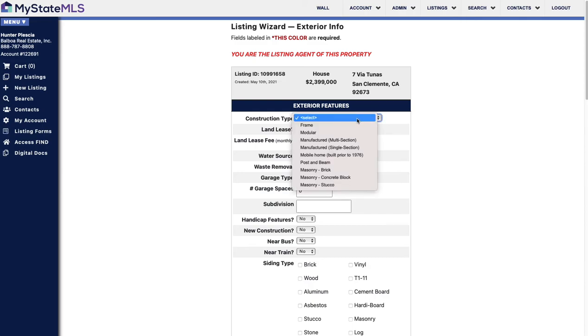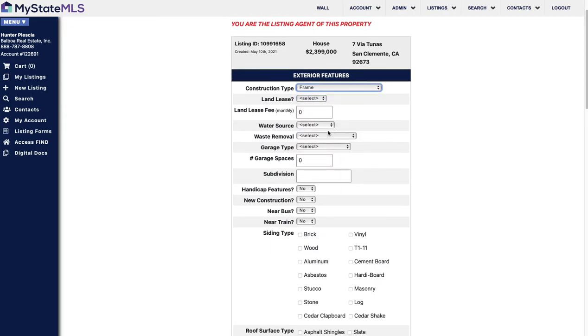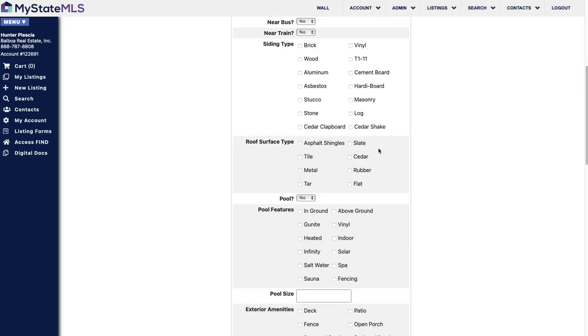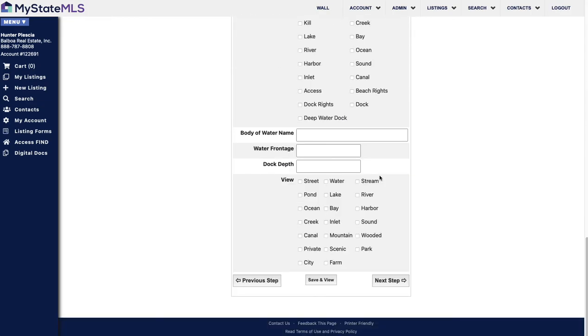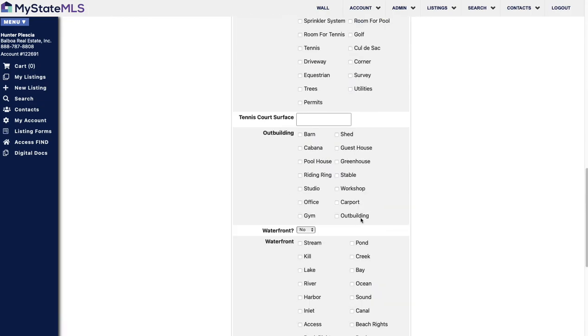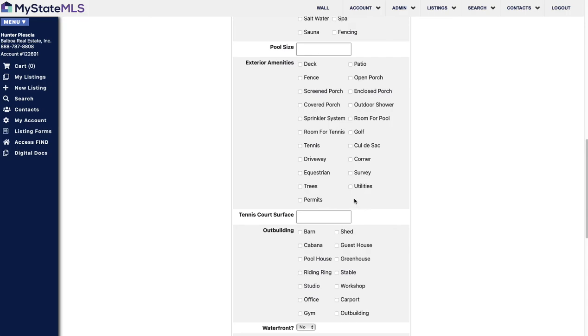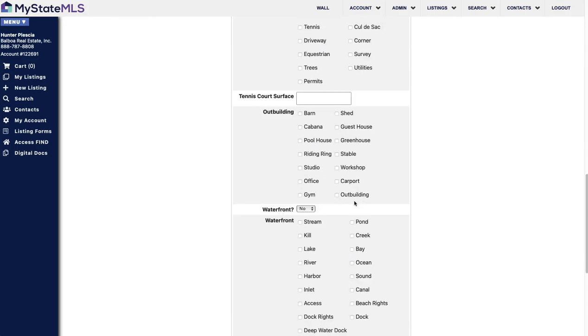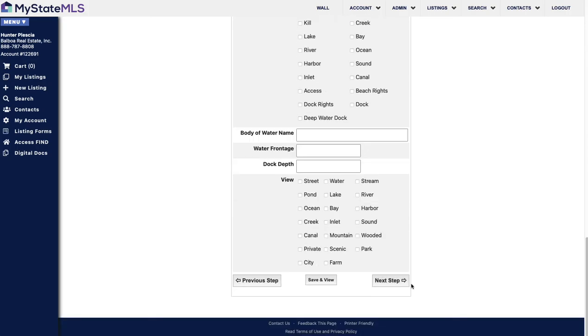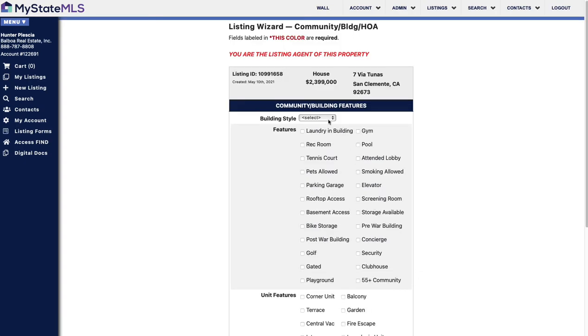More property characteristics. Well, the home's framed, but it's also stucco. Okay. Garage spaces. You can put all that in here. More property characteristics, pretty straightforward. I won't go through it all because it would probably take me 30 minutes to check exactly what this property has, and that would make for a very boring video.